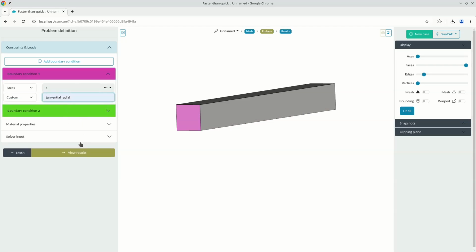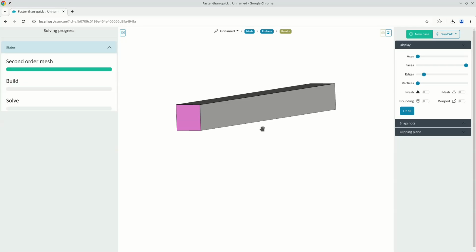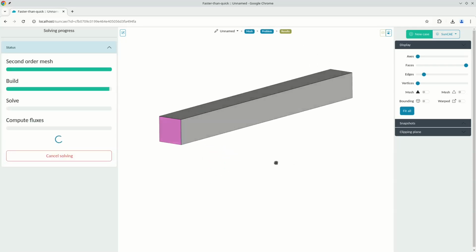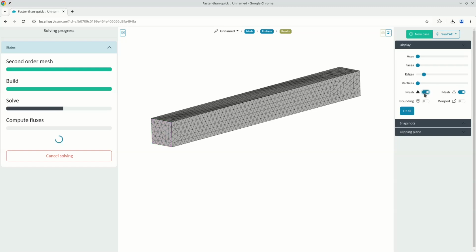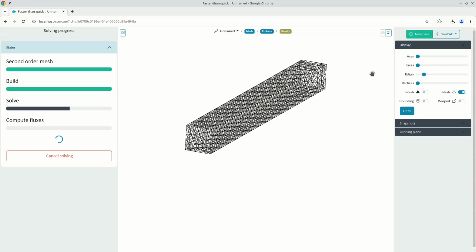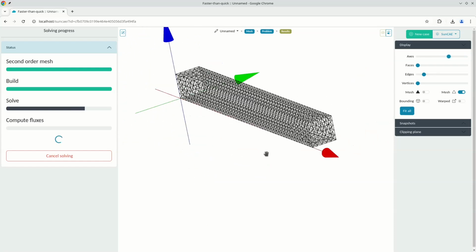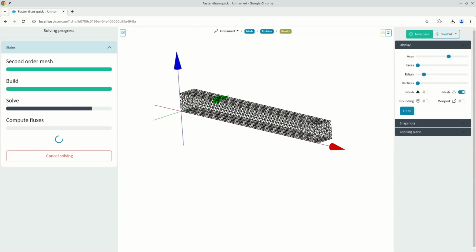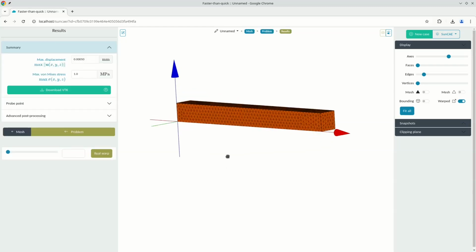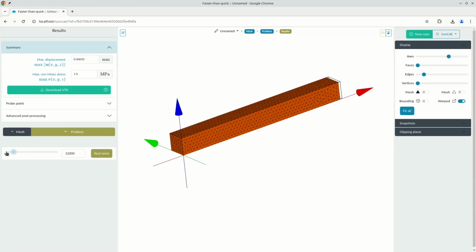Right now I have to type it. I'll explain what's going on when I type stuff in another video. We can solve again. And now the von Mises stress is identically equal to the pressure.